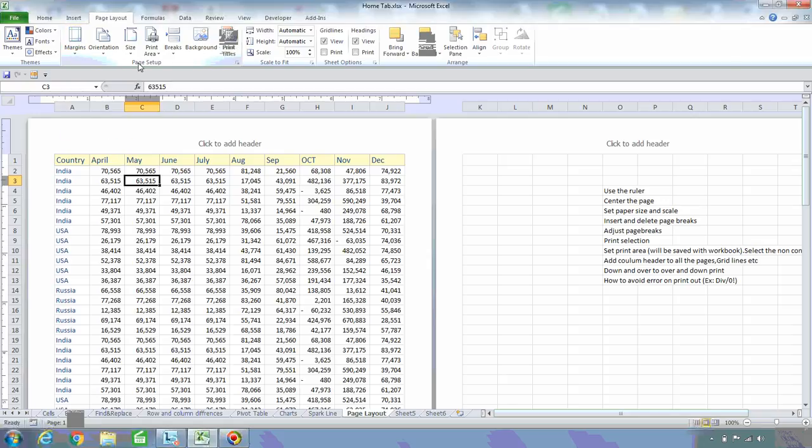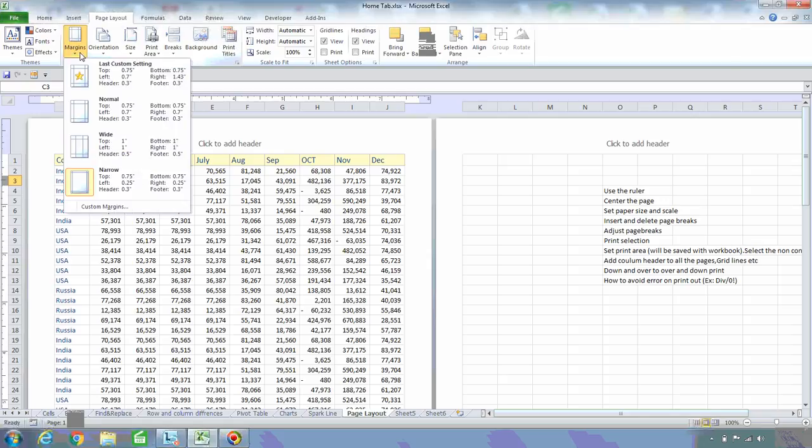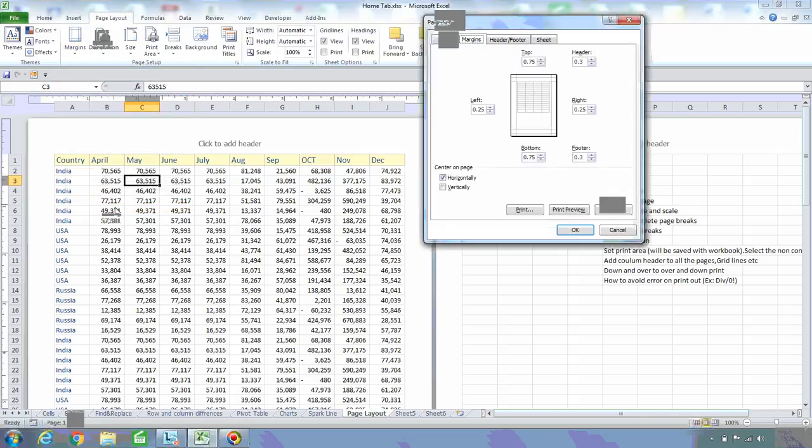Now let us look at page setup and margins. There are different kinds of margins available over here: normal, wide, narrow, and last custom setting. If you set anything from custom margins, that will also be available. You can either select your last custom setting or by default normal, wide or narrow. However, you can also adjust the margins.